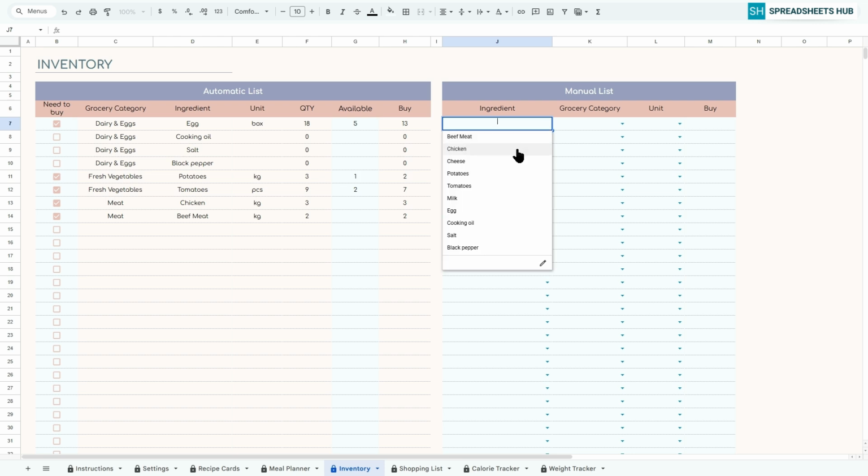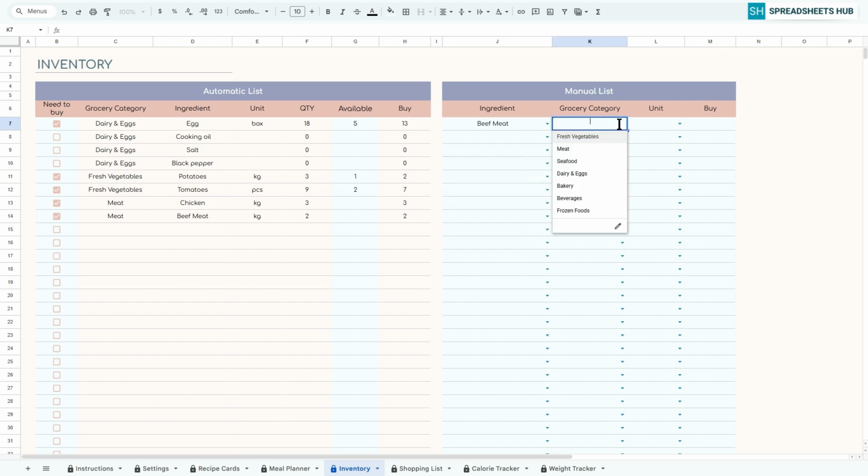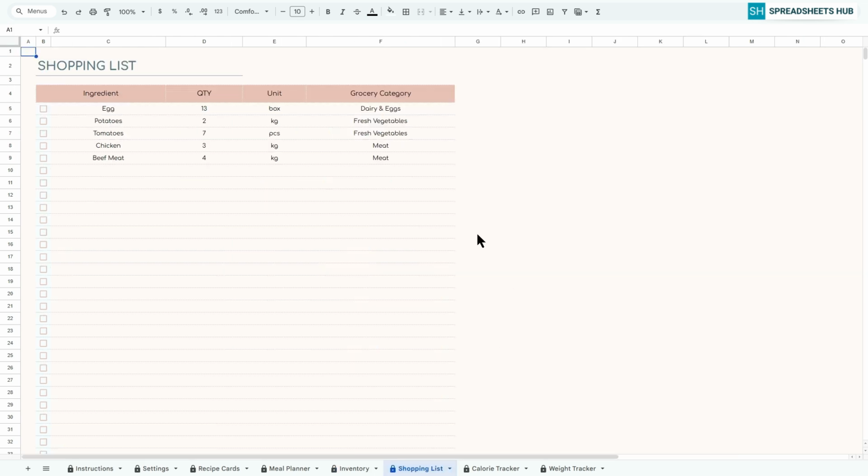Select the ingredient. Select the grocery category. Enter the unit and specify the quantity. Next, go to the shopping list. The data on this sheet is generated automatically based on the information specified on the inventory sheet. The table provides a detailed list of ingredients by category and quantity for purchase. Purchased ingredients can be marked as checked. For convenience, you can also print this list.